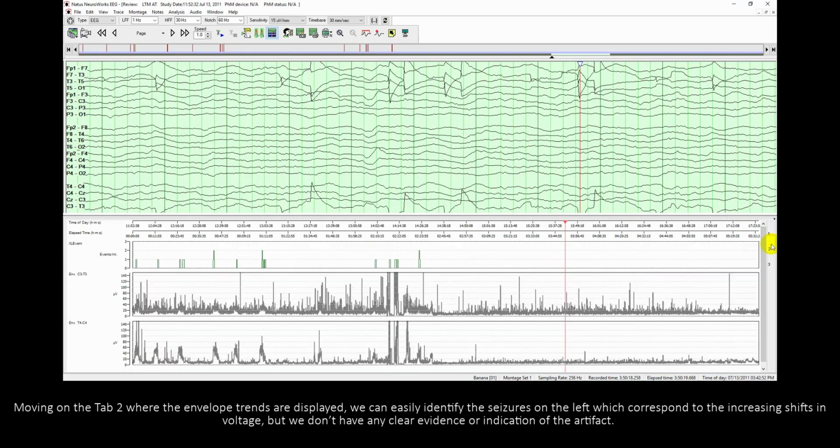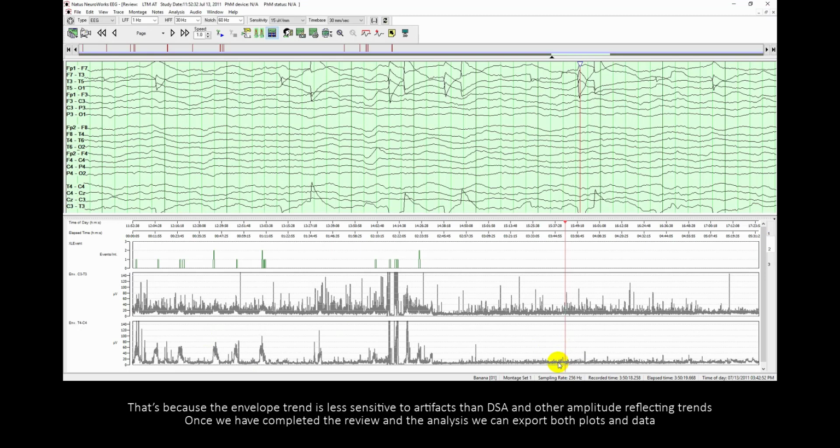Moving on tab 2, where the envelope trends are displayed, we can easily identify the seizure events on the left, which correspond to the increasing shift in voltage, but we don't have any clear evidence or indication of the artifact. That's because the envelope trend is less sensitive to artifacts than DSA and other amplitude reflecting trends.